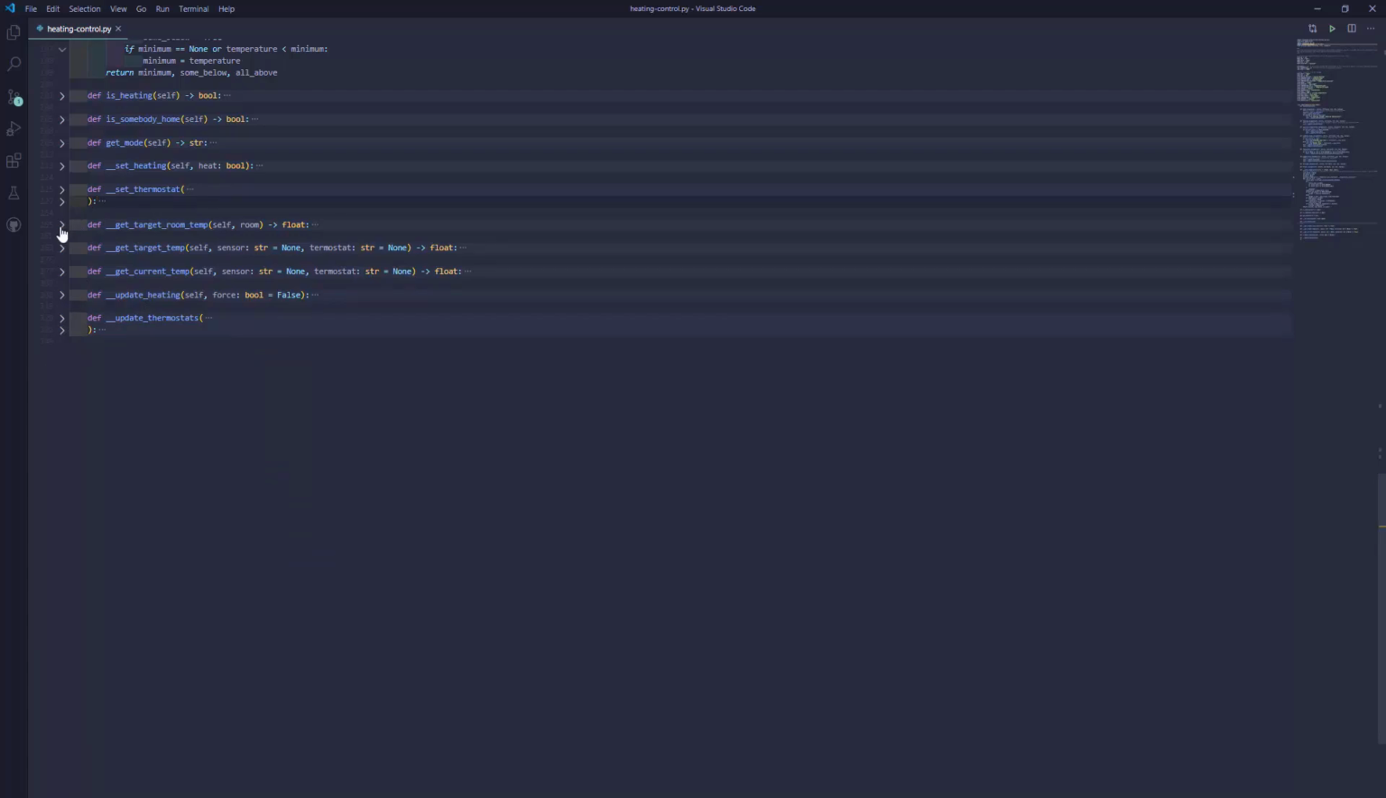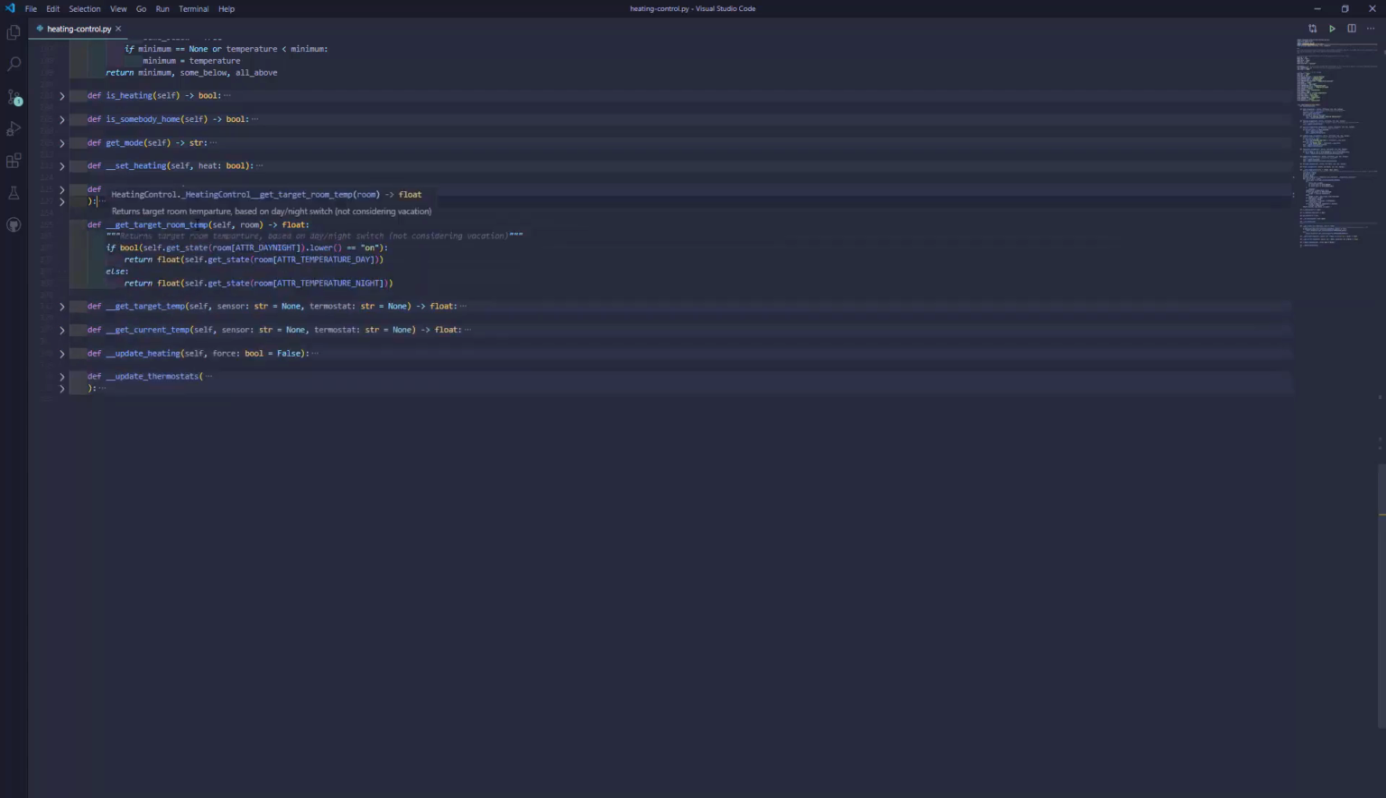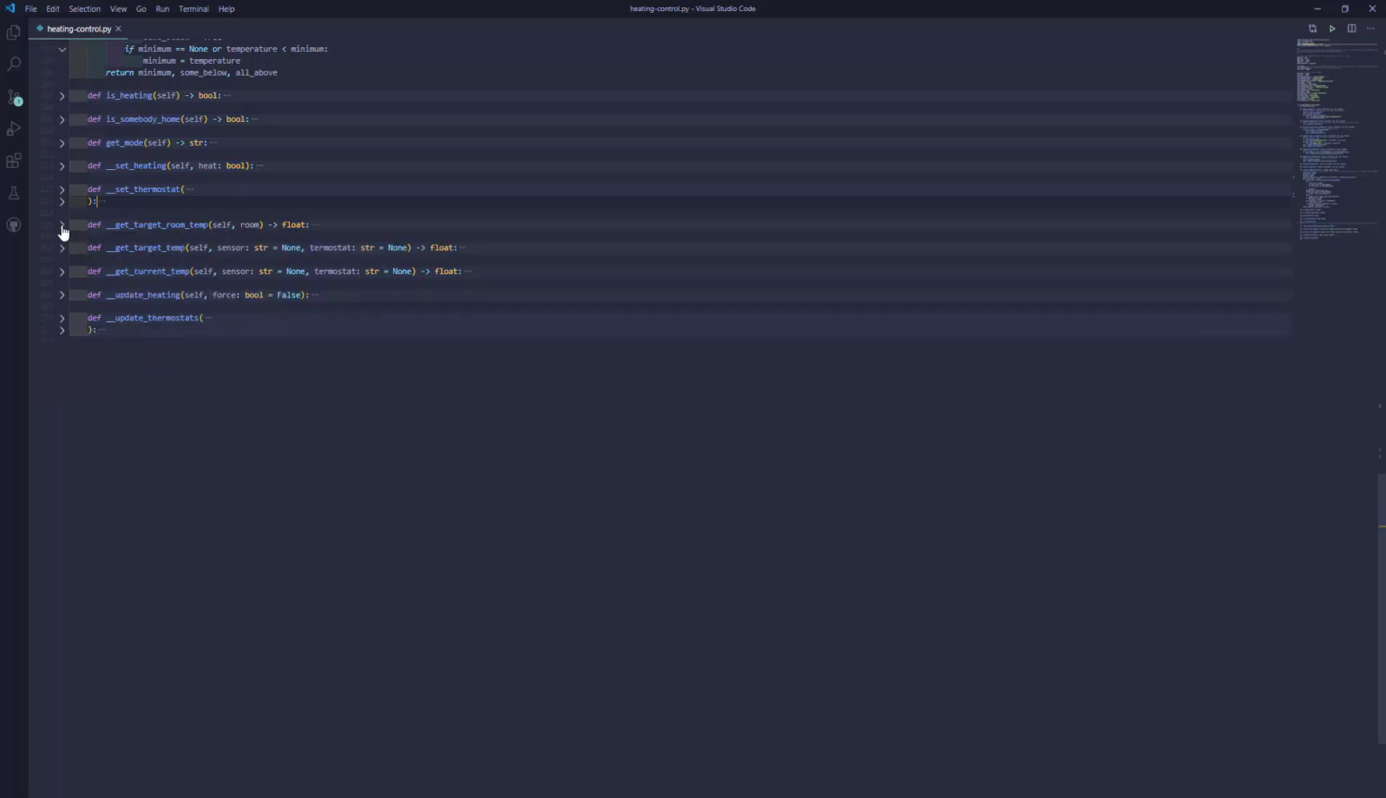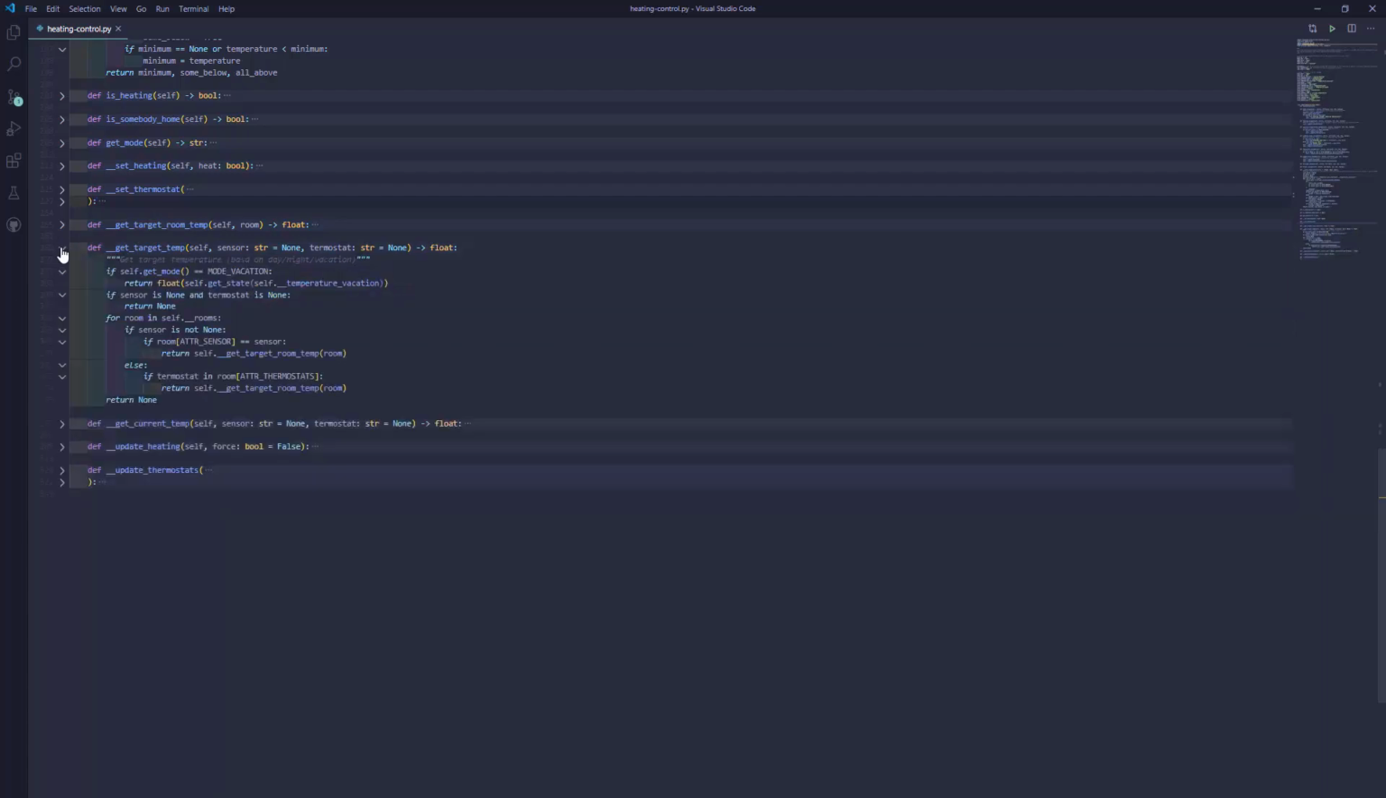In those, I've been using the method get target room temperature. It's actually very simple. It's checking whether the day-night switch in that particular room is on or off, and based on that, it will return what is the target temperature. I've been using that in multiple functions, so I created that as a method, also to keep the code clean.